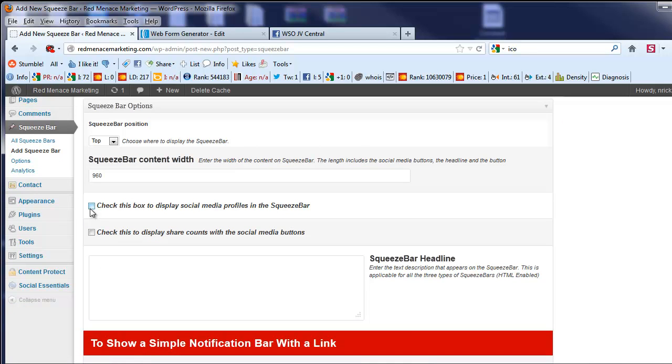You can click a box to display the social media profiles. I haven't set up any of my profiles, so I'm not going to do that right now. You can check to display the share counts with the social media buttons. What that is, it'll show like how many times you've had a tweet, a Facebook like, a pin, all that. It'll show up on there.